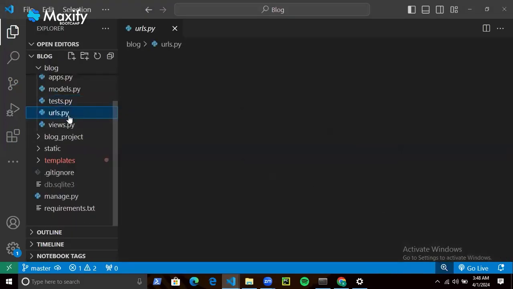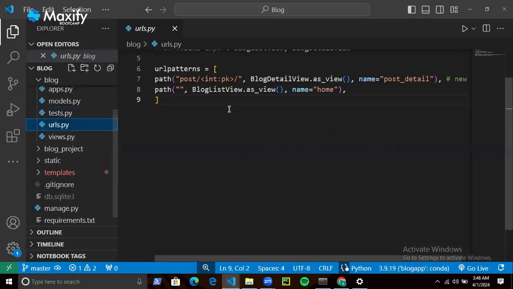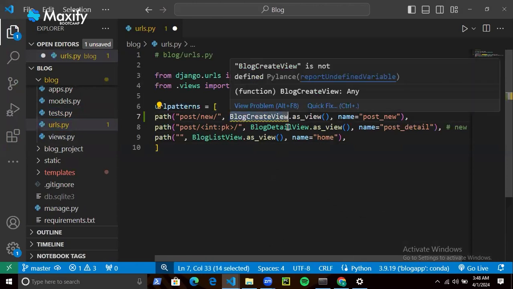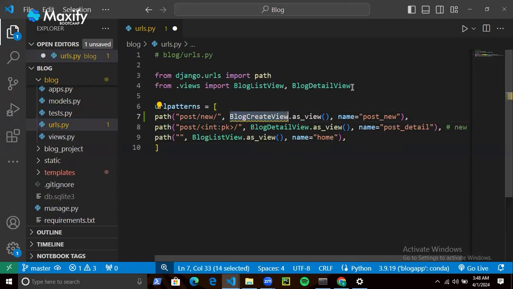If I come to this place, I'm just going to add it above what we've defined before. So now it's looking for this view, it can't find it because we've not created it. So add this here. This view is going to respond to a request that comes to this post/new, right? This view is going to respond to it. So let's quickly create the view now.